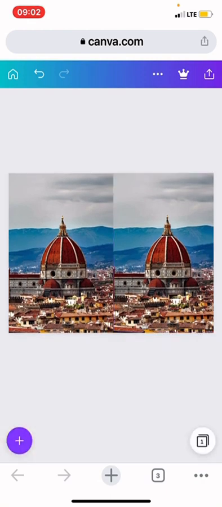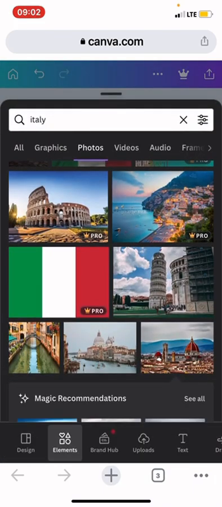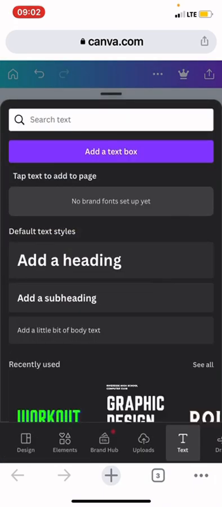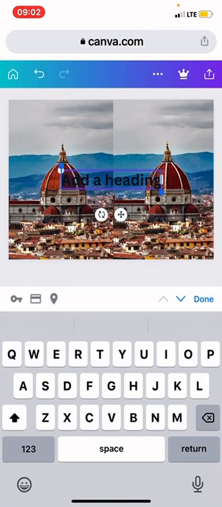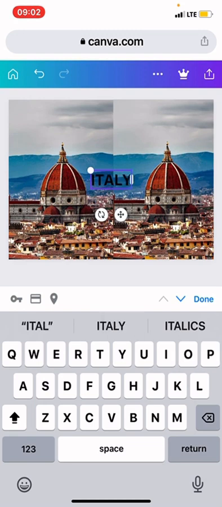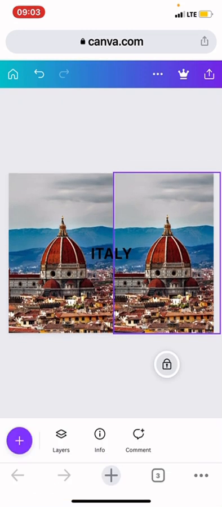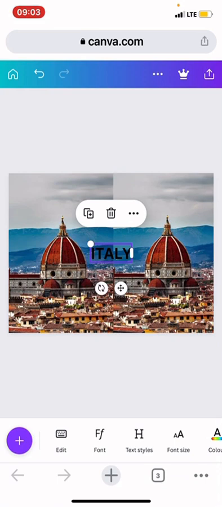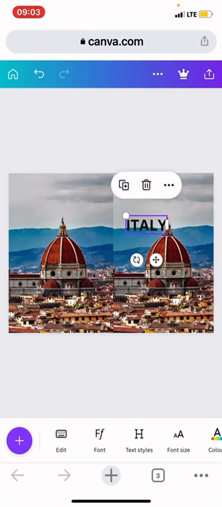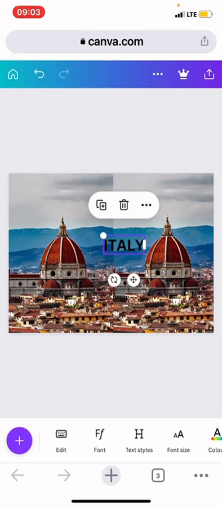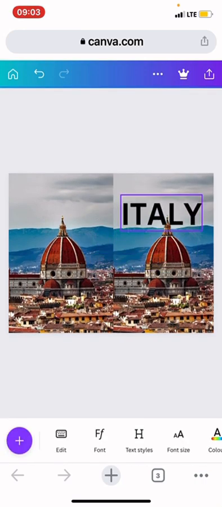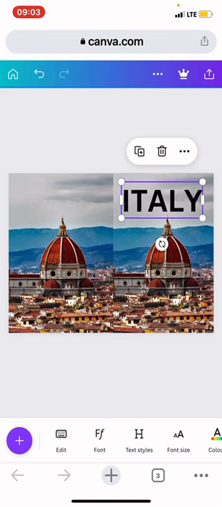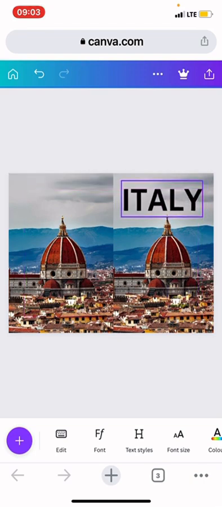Now the next step is to add our text here. You can click on this button here, click on text. You can click on add a heading. So I'll click on this. I'll type Italy first. They are all the same. So I will increase the font size, and I will drop it here.